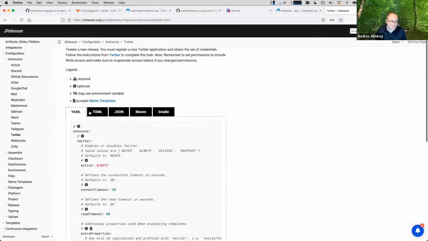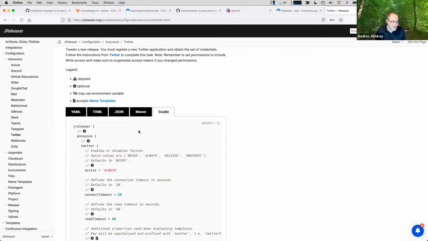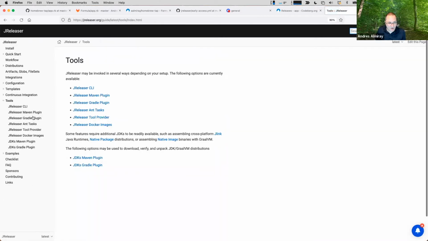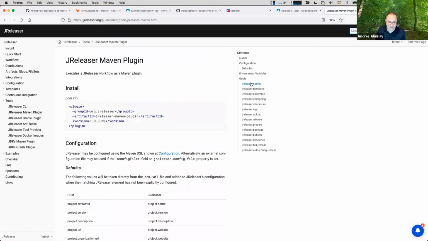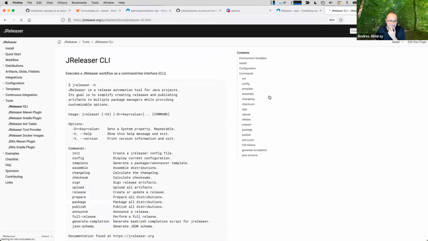If you don't like YAML, well, you can also use TOML or JSON or use the Maven DSL or the Gradle DSL. Every bit of configuration that you find in this website is showcased in the 5 different formats. So it's easy to copy and paste from one to another and adapt to your project. There's the list of everything that you can know about the different plugins. So the Maven plugin and all the different goals and the Gradle plugin as well. The CLI, notice that every single bit of it matches the workflow that we saw earlier.